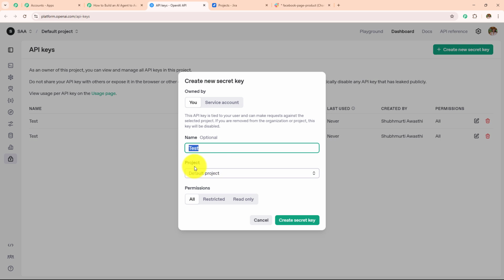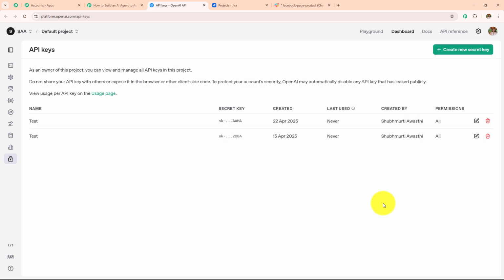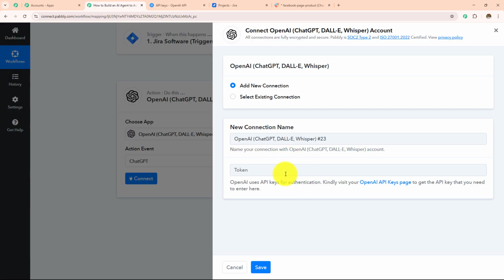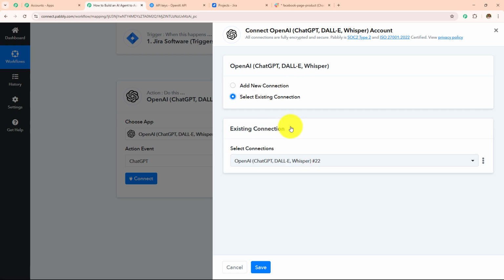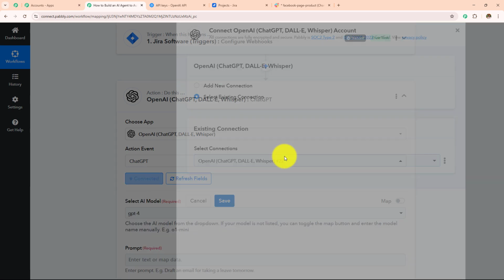The project will be default project and the permissions will be all. Then I simply need to click on create secret key. A new API token will be provided, which I need to copy and simply paste over here. Here, as I already have an existing connection, I've created this connection multiple times, that's why I'm going to select this existing connection and then go with save.